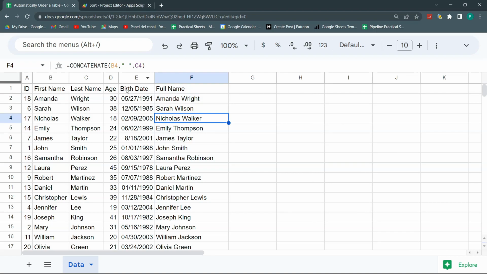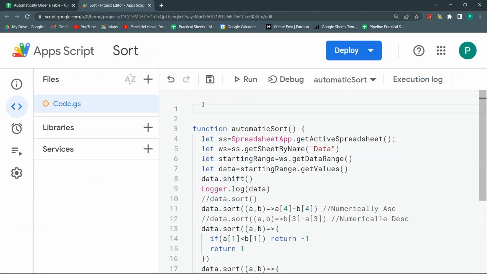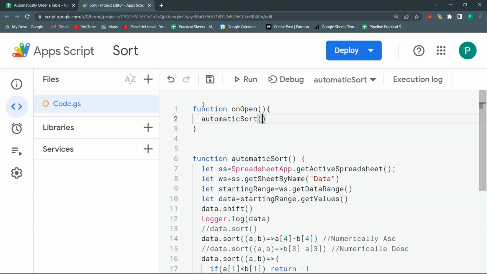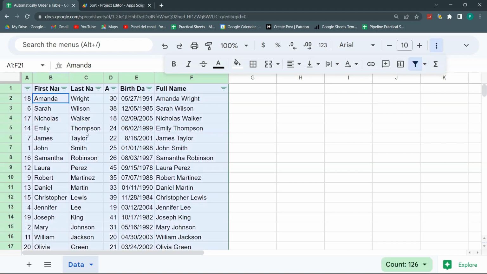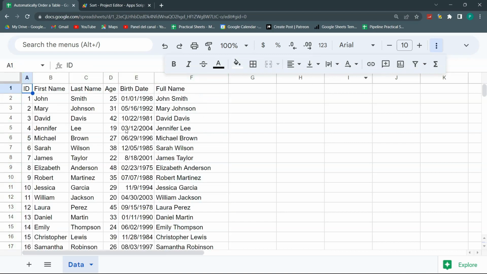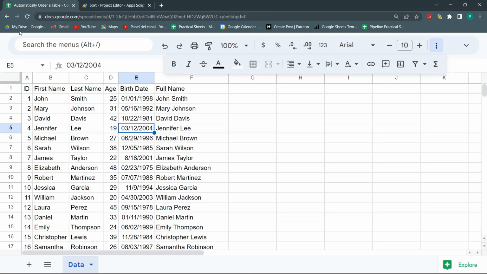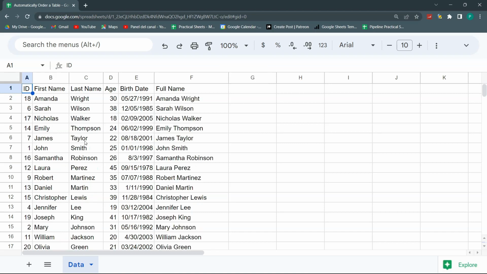So we could put this in an onEdit function or in an onOpen function, or we could do both. So here I could do an onOpen function, and we can add here our automatic sort. Remember that we have the last name backwards. So for now, let's order by the ID. Let's remove this. We're going to save, and then we are going to reload our sheet. So you can see here, for now we have the ID as our order. Let's wait a bit, and it ordered automatically. Okay, so this is the first option.